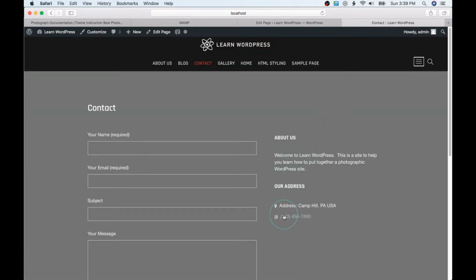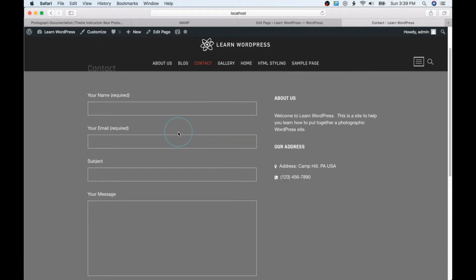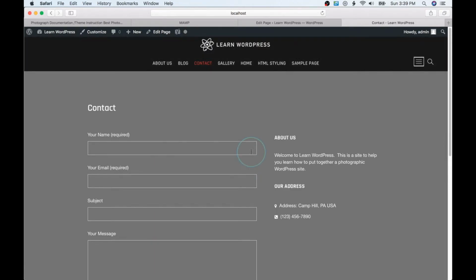Alright, yeah, so it's gone. So we've got our phone number and stuff. And then if we want to be contacted, we could just do this. It's going to do the exact same thing as the mail to address. It's just the way in which you use it. Alright, cool. So that's how we take care of the contact page.